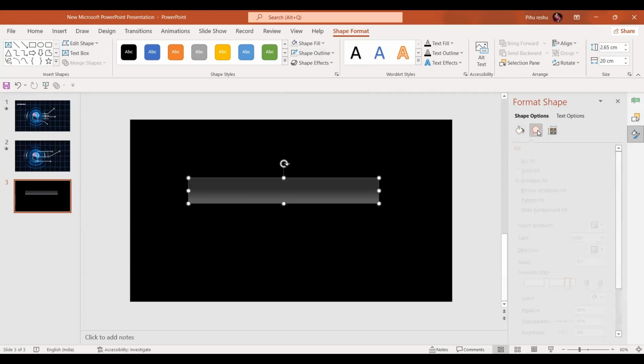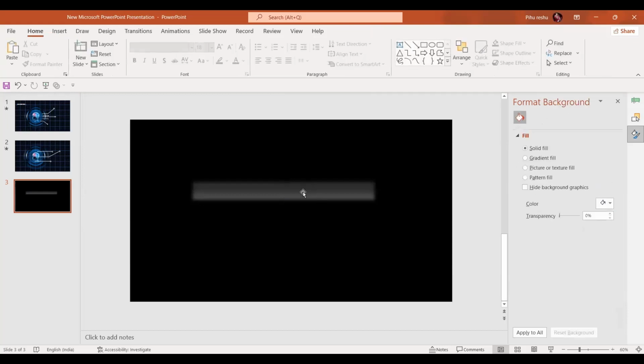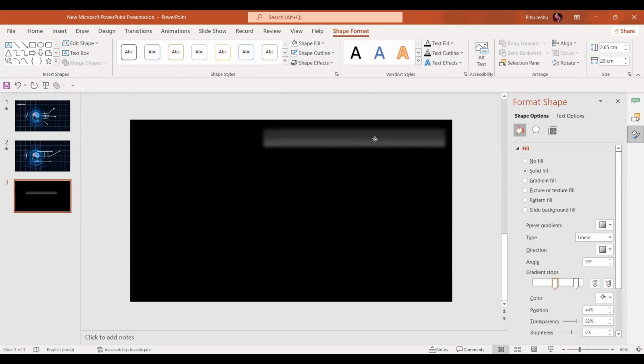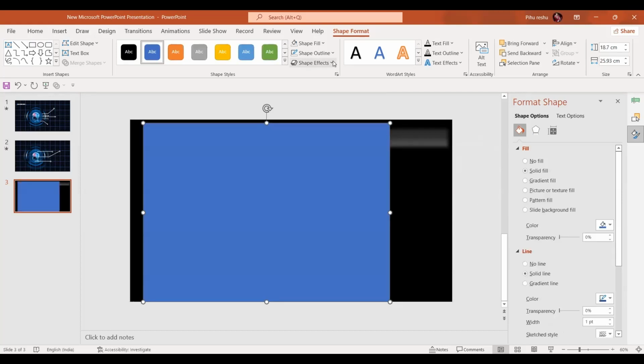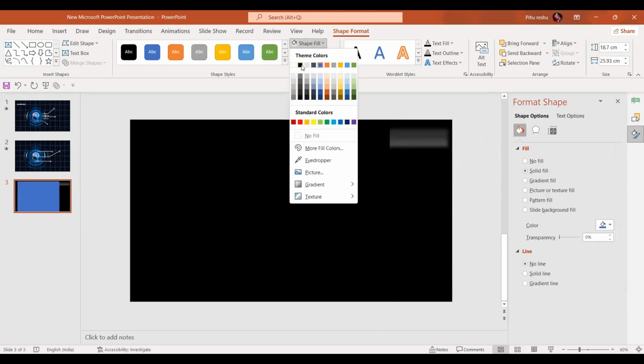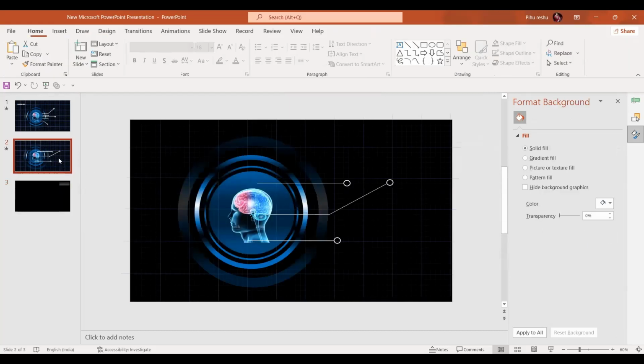Now in the next step we'll go to the effect options, and we will go to the soft edges, and in the soft edges let's just have it for 13 points like this. Alright, so this kind of rectangle is ready. Now in the next step we are going to insert one more rectangle. So let's just take this rectangle. Shape outline is going to be no outline, and shape fill is going to be exactly the same as the background type. Okay, now this is really a very important step.